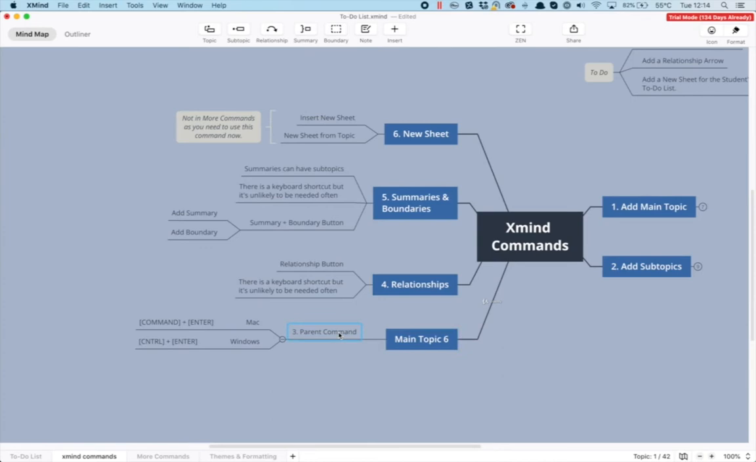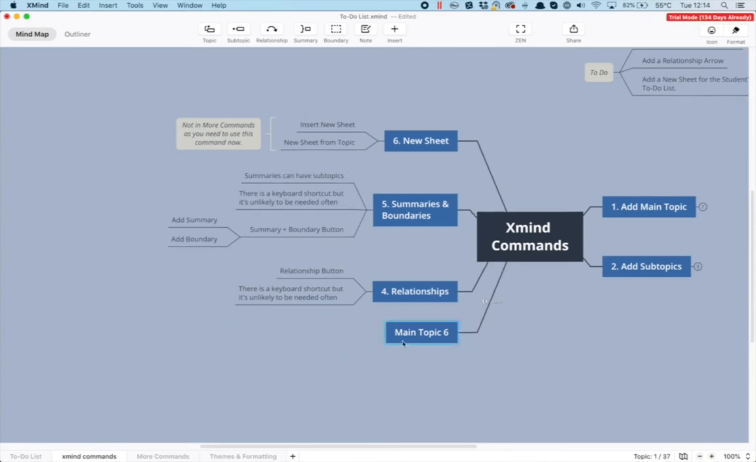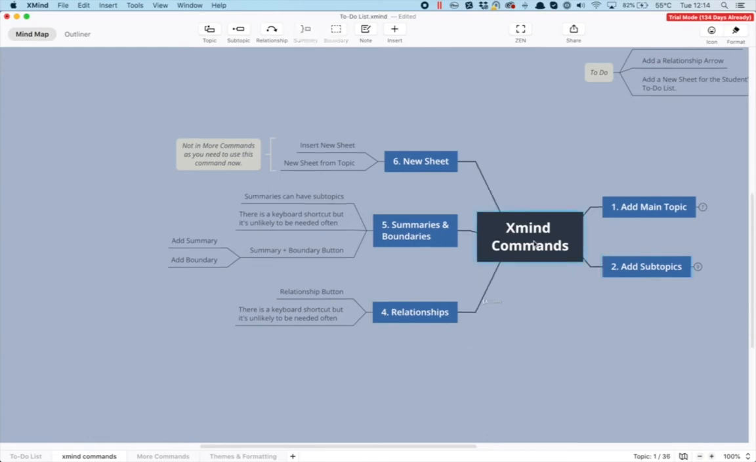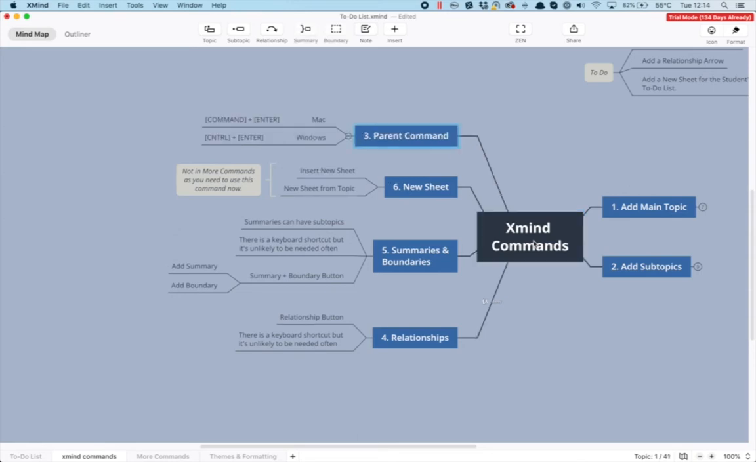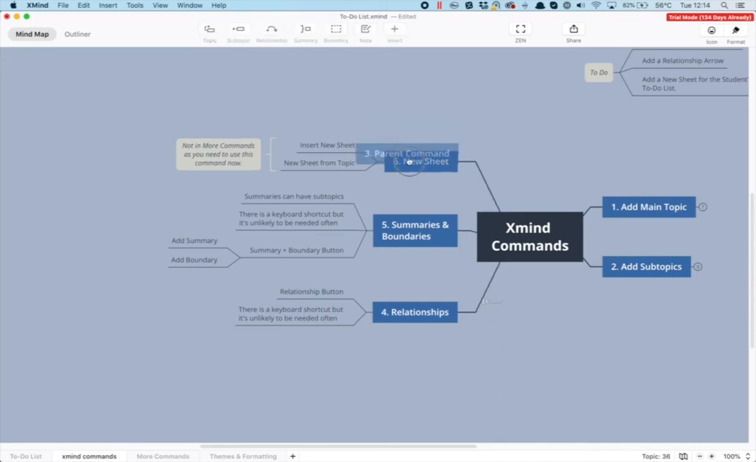I'm going to hit Command and X on a Mac to cut this. I'm going to delete main topic 6. I'll highlight my central topic, hit Command and V, so paste. And there's my parent command re-entered to the mind map. I'm just going to drag that down back into position.